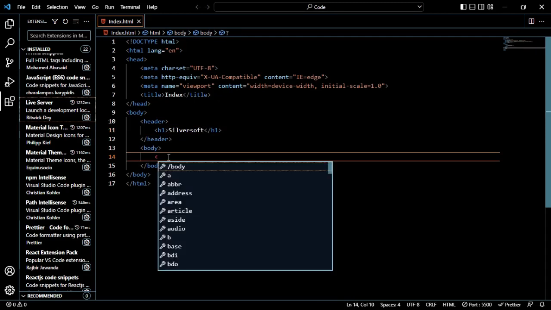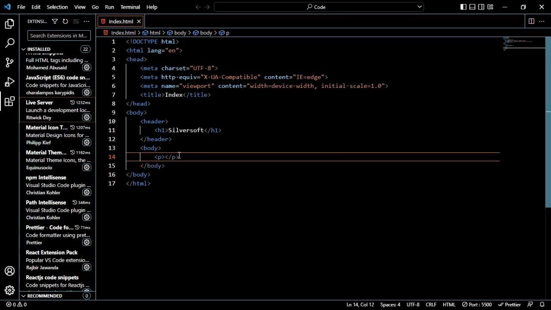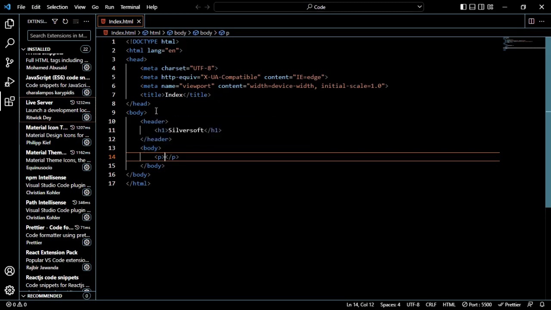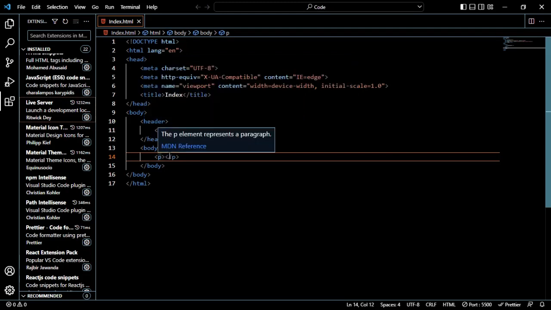Now another type is the p element. This is a paragraph element. Remember, when I clicked on the p, it brought out different options that can carry a p tag. They have the param, the picture, the pre, the progress. There are different types. So I picked the paragraph text, and if you hover on it, it says the p element represents paragraph text. Same thing with the body: the body element represents the contents of a document, while the header element represents introductory content, and so on.